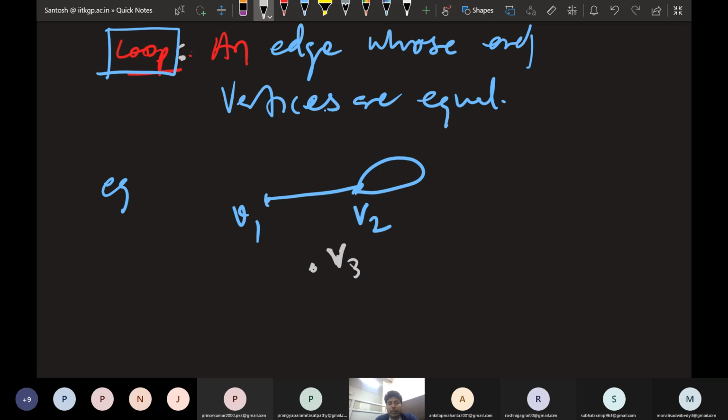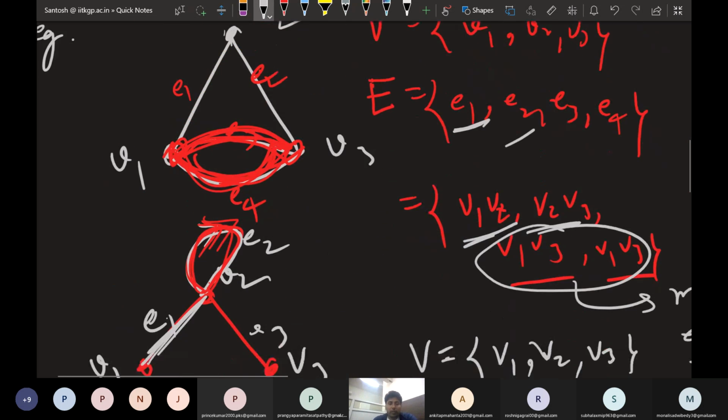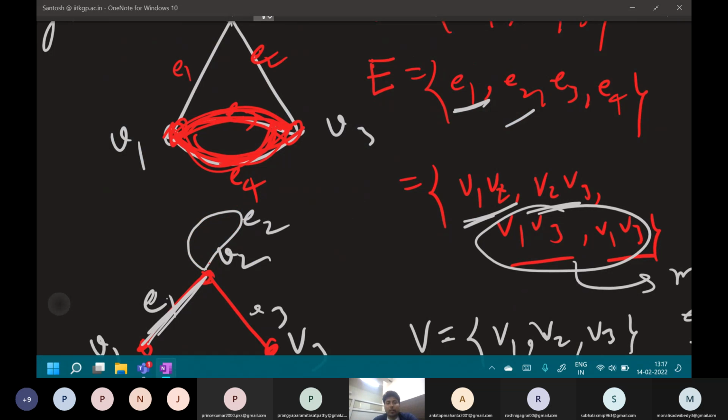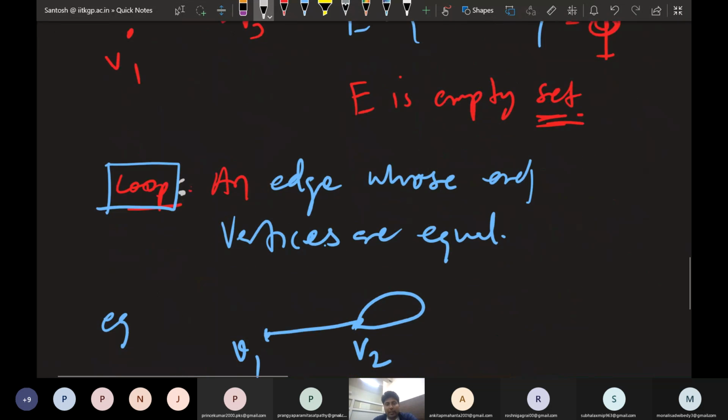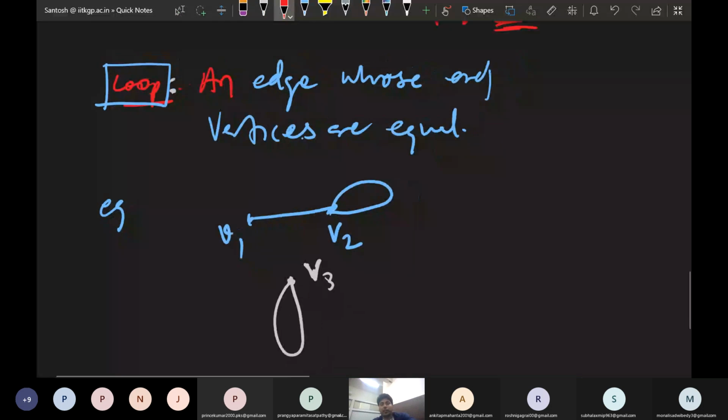This is V3. Here I'm looking at loop. Arrow is not required because we are not studying directed graph, so arrow we don't write. Arrow we take in directed graph, but we are not studying that directed graph.